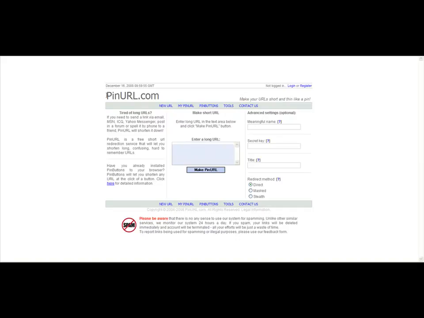So we're back here on pinurl.com. You can see how it's spelled there again. Where it says enter a long URL, this is where you paste in that URL that you got from ClickBank, and then click where it says make pin URL. Now there are some optional things that you can do. One thing you might do is use a keyword, so you might do something like surveys. You could do a secret key, or you could do a title.